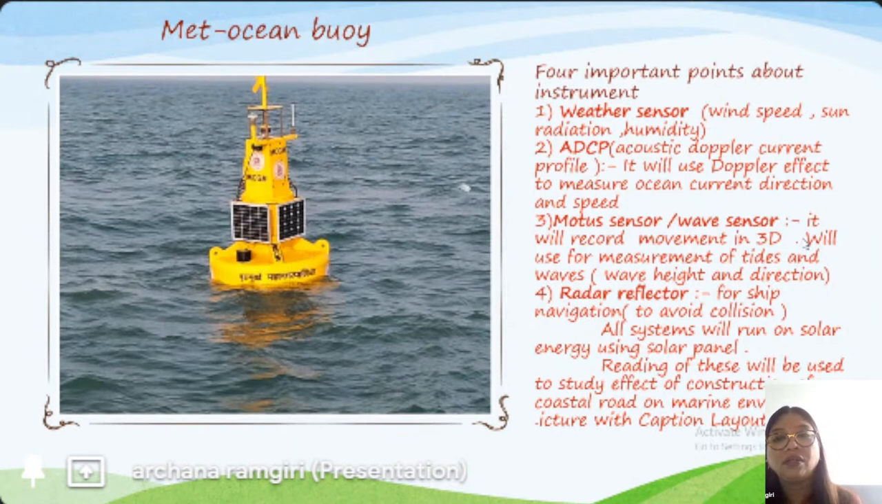They have an ADCP, acoustic Doppler current profiler, which will use the Doppler effect to measure the ocean current direction and speed. Also, they have a motion sensor, a wave sensor. It will record the movement in 3D, used for measurement of tides and waves, wave height and directions. There is also a radar reflector for ship navigation to avoid collisions.